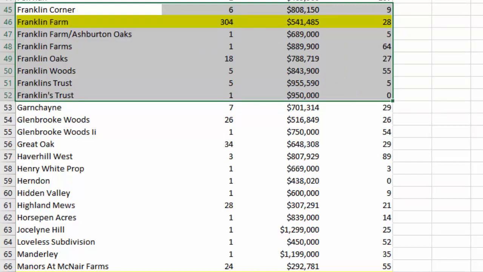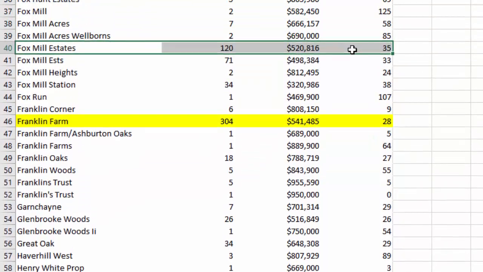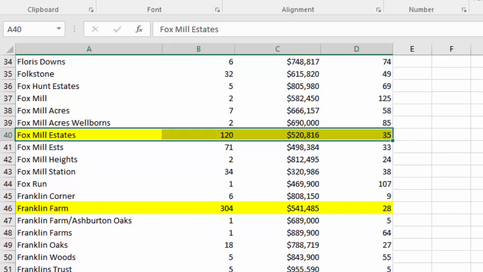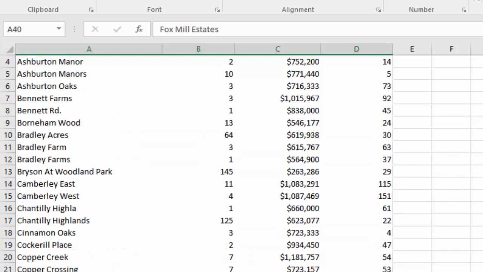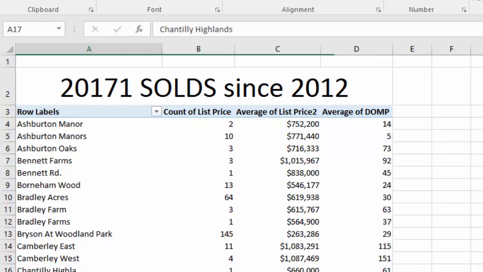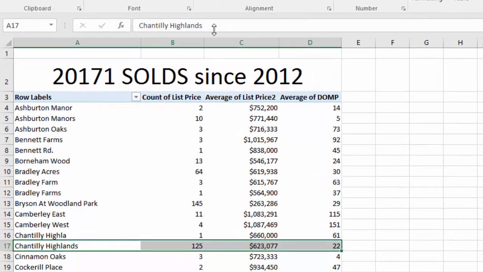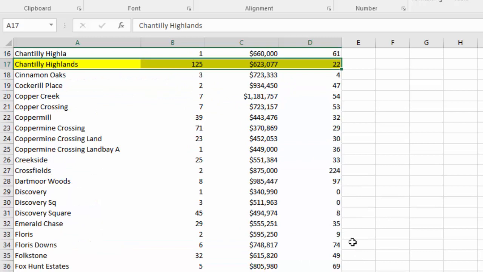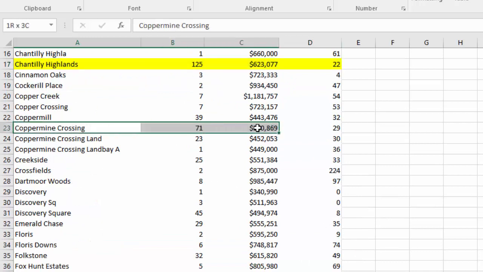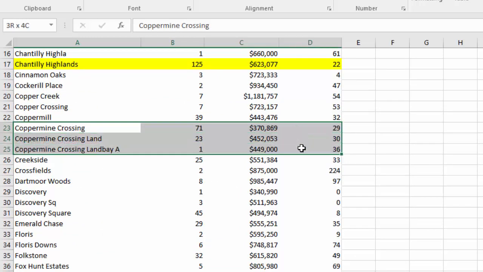And then we have Fox Mill Estates as well. So that's 120. It's not as high as Franklin Farm. And here is Chantilly Highlands. So I can see just from looking at these, here's Coppermine as well. And you can see here, the 3 of them here could equal something as well.